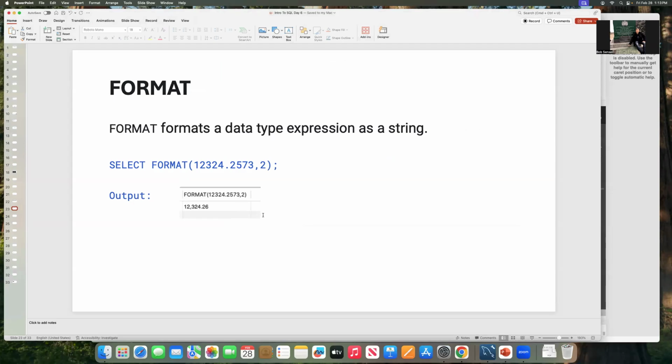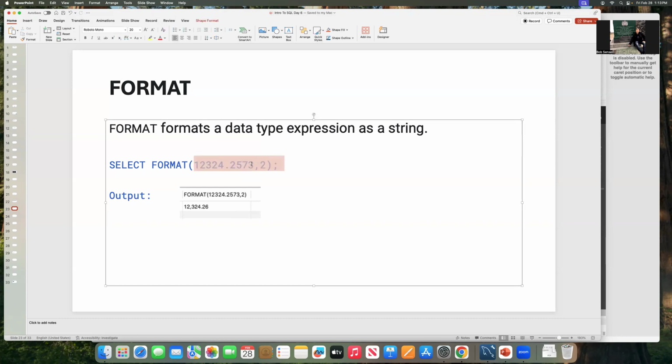The format function is to format values. So in this case, we're formatting it to 2 digits, which is nice because a lot of times you can have values that could go out many decimal places. But let's say it's a financial report. Well, you really just want it formatted to 2 decimal places. So it's a nice format function that will do that.